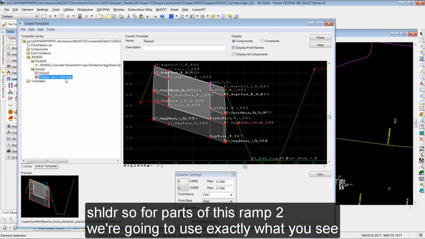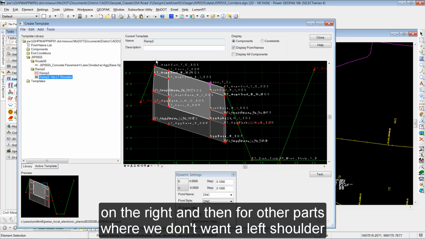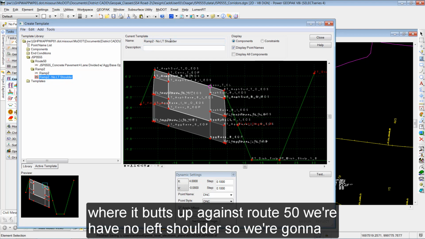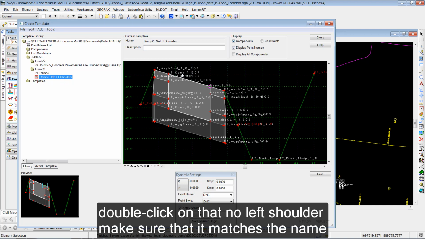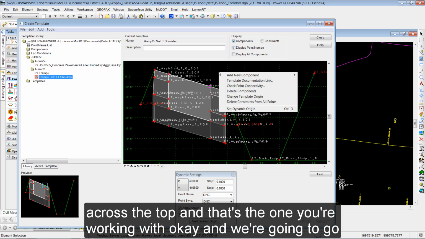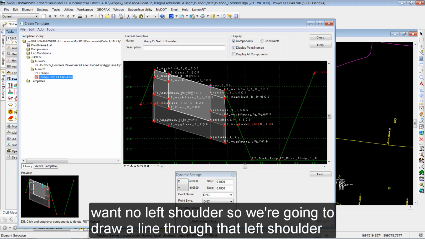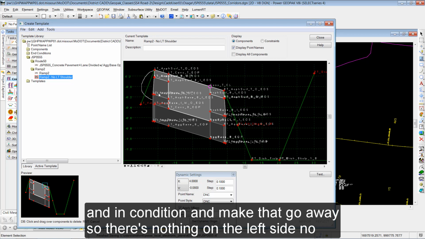So for parts of this Ramp2, we're going to use exactly what you see on the right, and then for other parts where we don't want a left shoulder, where it butts up against Route 50, we're going to have no left shoulder. So we're going to double click on that no left shoulder. Make sure that it matches the name across the top, and that's the one you're working with. Okay, and we're going to go out and right click in the blank area and do a delete components. And so we want no left shoulder. So we're going to draw a line through that left shoulder and end condition and make that go away. So there's nothing on the left side, no shoulders.